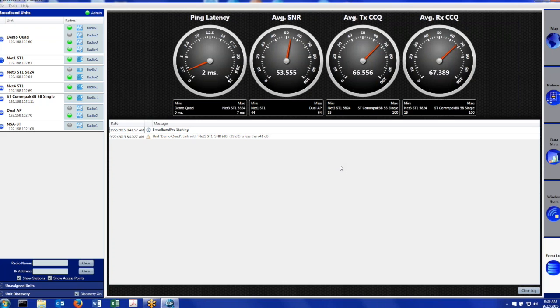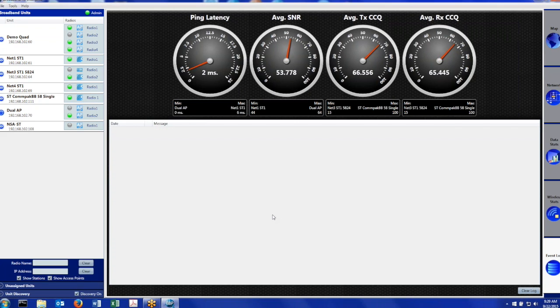The event log maintains the logs for 72 hours. So you can leave the software up and running over the weekend, and when you come in, you can look at the events and see what happened over the weekend with your network. You can also clear the alarms, clear the logs by clicking the clear log button.